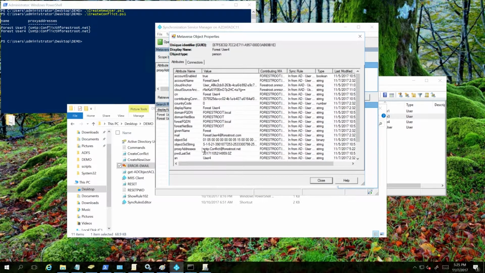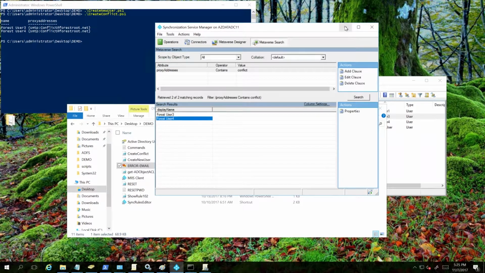But if I go to the proxy addresses, you see the contributing management agent. So I have multiple forests. It will say this particular address came from this particular connector, so I know which forest to go to and then remove it. Really easy, right? Conflict resolution. Any questions on that?